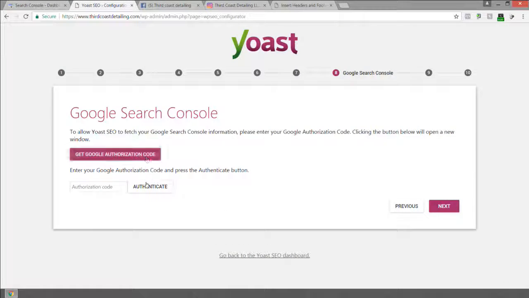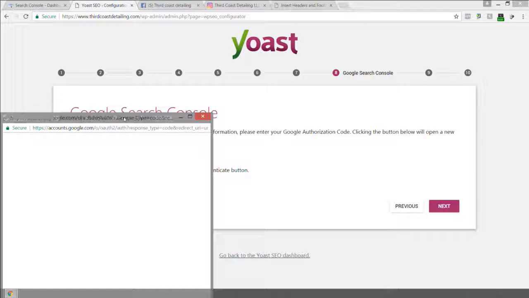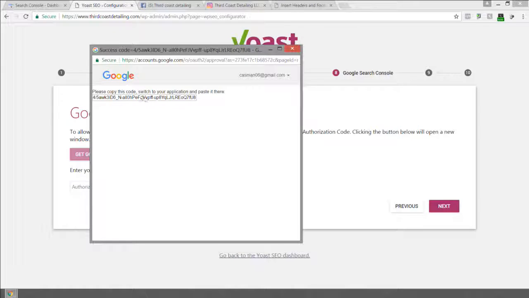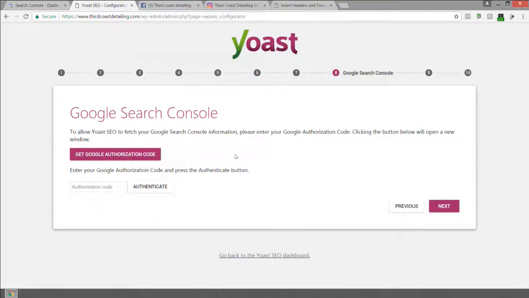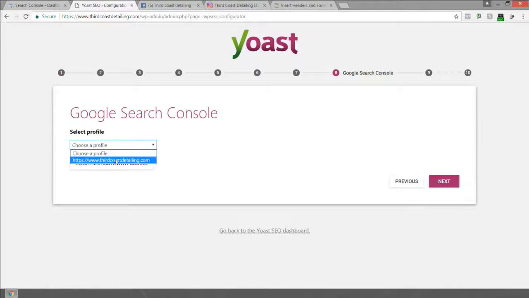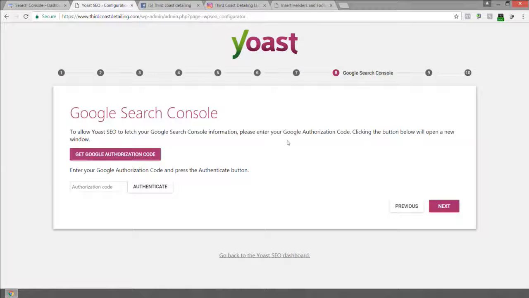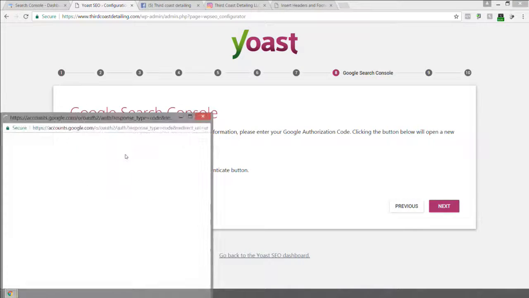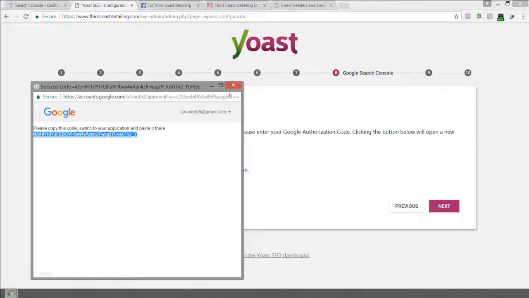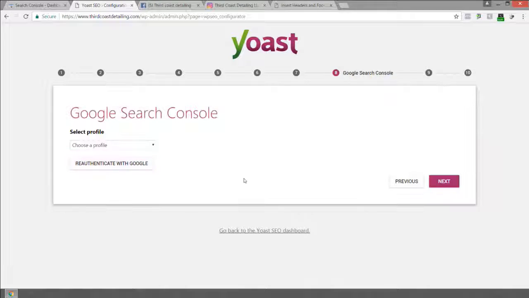Now we're going to go ahead and finish setting up Yoast SEO. I'm going to click this Get Google Authorization Code. Yoast SEO would like to view, blah, blah, blah. Click allow. And we're going to copy this authorization code, close this window, paste it here, and click authenticate. It says choose a profile, https://www. The one we just verified in Google. We're going to choose this profile and re-authenticate with Google. Already authenticated, and I think that the code is the same. Okay, so yeah, it's already authenticated. We can go ahead and click next.